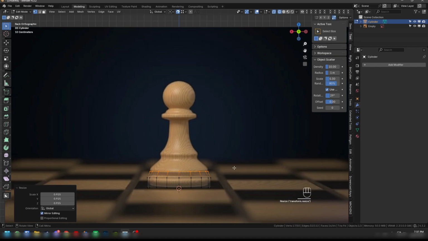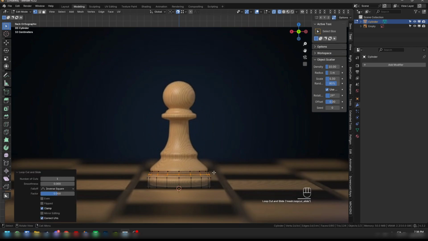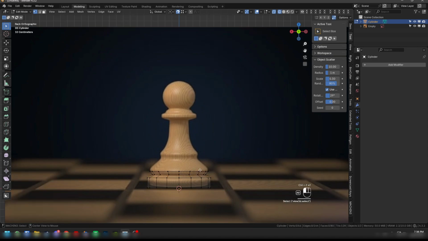And click to confirm. Now using Control R, let's hit Control R to enter edge slice mode. Here we can scroll up to add more cuts or scroll down to reduce the number. And let's click to confirm how many we have. And then we can move our mouse to select where and right click our mouse to confirm in the center. S to scale and click again to confirm.